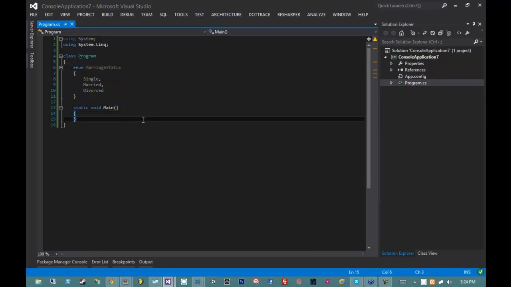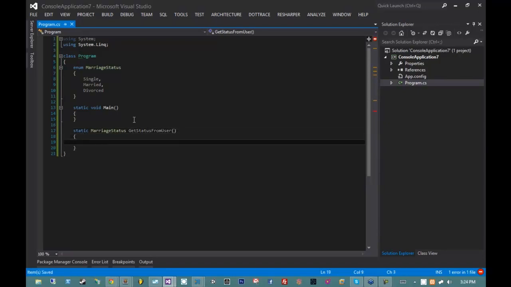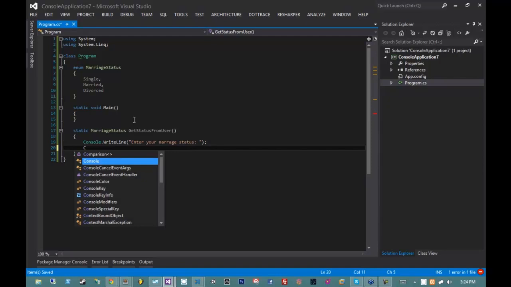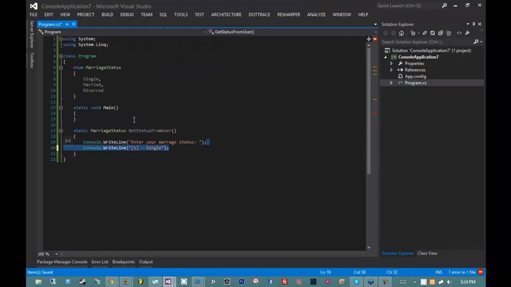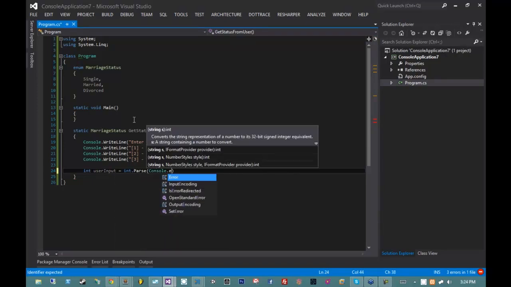So at this point, maybe we'll have a method called static marriage status get status from user. And what we can do here is I can say, okay, console writeline status, and then we can write, okay, console writeline, how about 1 is single, and 2, 3. And then I can go ahead and accept input from a user, which in this case I'm going to be lazy and just say user input equals int.parse console readline.